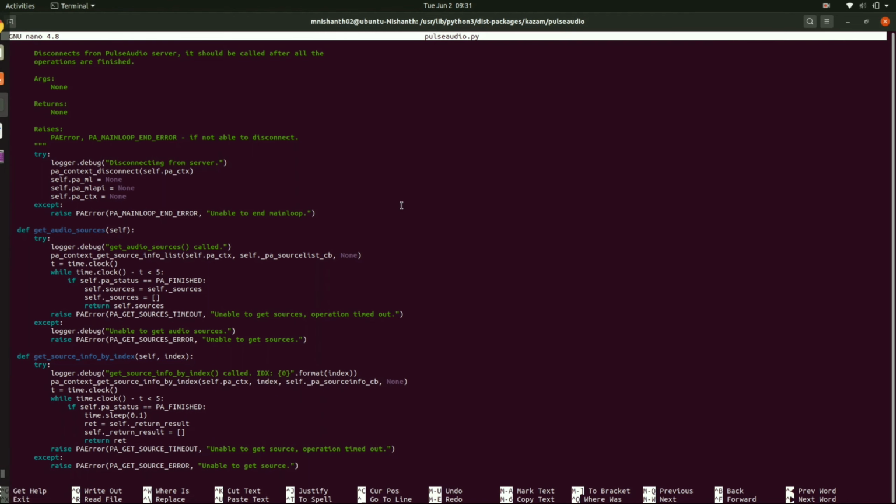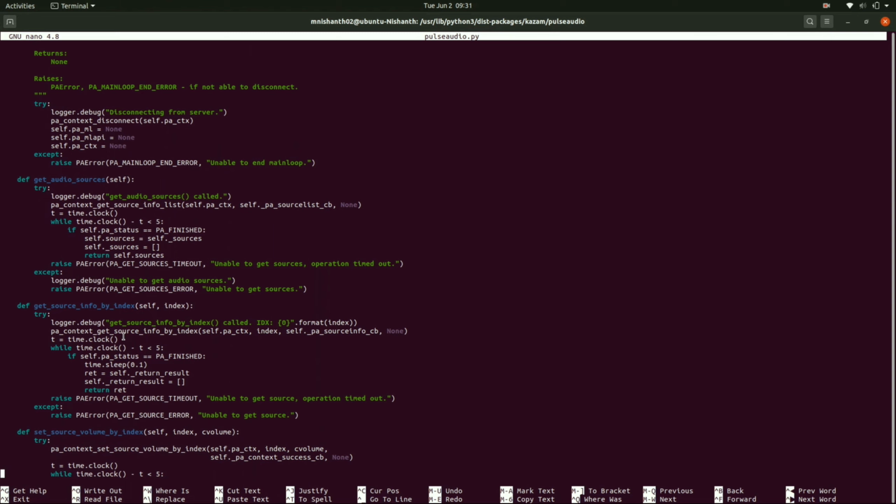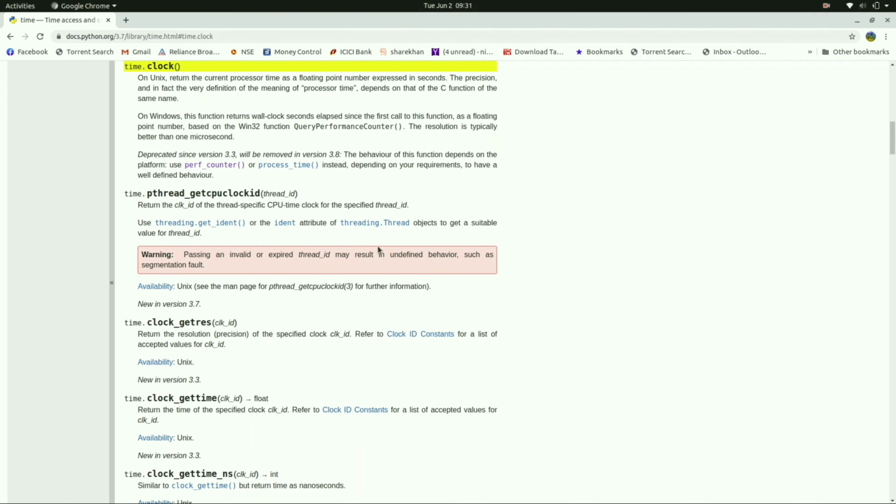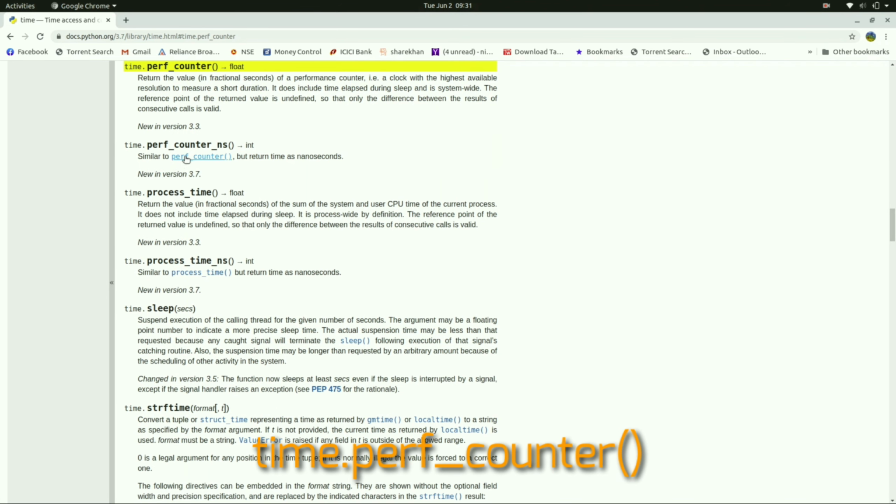So I will close this terminal, and instead of the time.clock function, we need to have an alternative one, which is this: perf_counter.